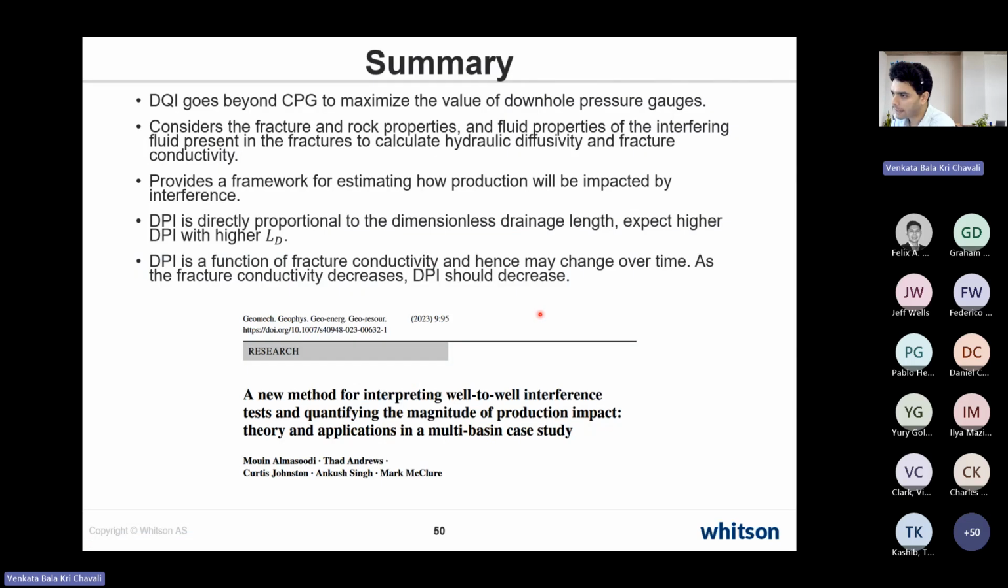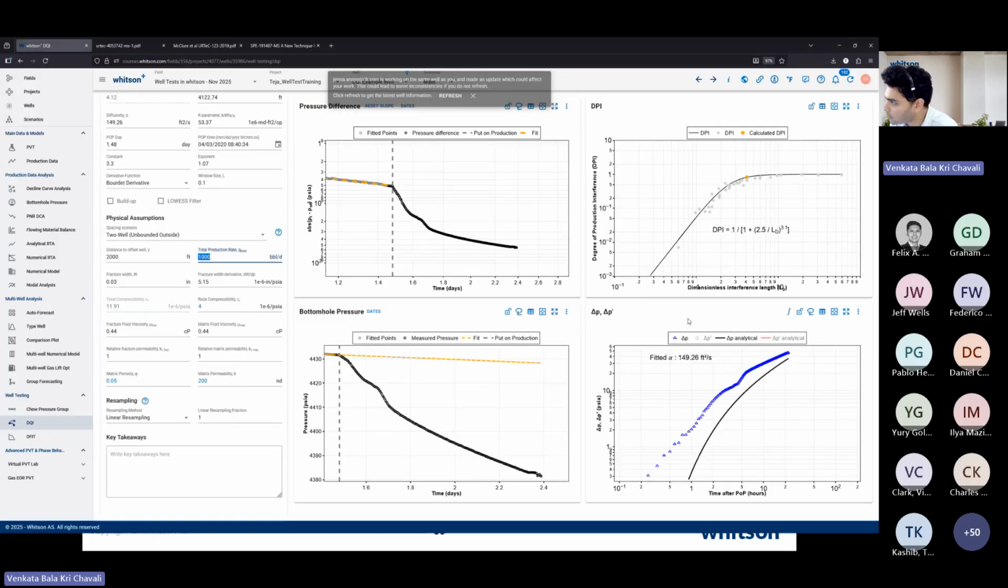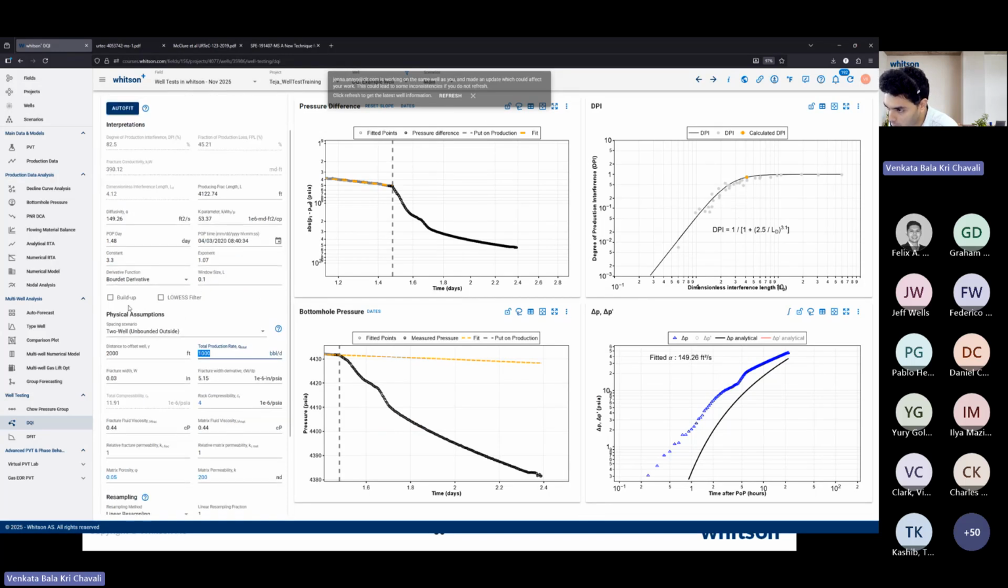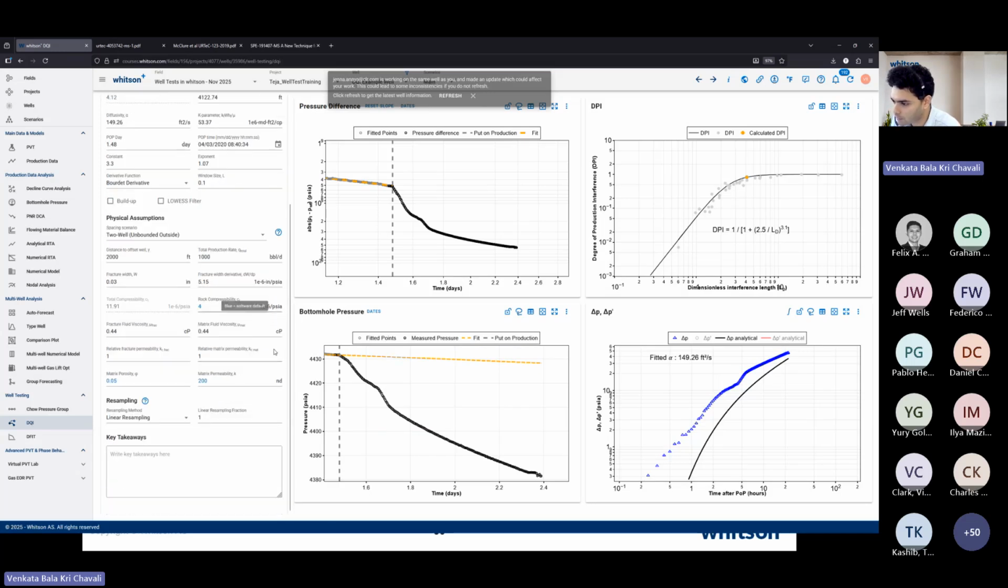Cool. I think that was pretty much it on the DPI. You have similar options. You've got Bourdet derivatives. If it's a buildup, you check this buildup sign on, and the pressures are extrapolated differently. Same for the CPG as well. You've got the same smoothing included in case your measured pressures are noisy. And you can also resample within this feature as well. So you see, you've got 2 levels at which you can resample data sets now.